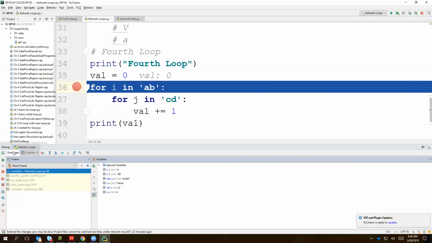Here's the value of all my variables in the program. And we're looking for our variable val, because that's the one we care about in this particular loop. So we saw last time that we want to use the toolbars down here in this debugger window to control our debug session.